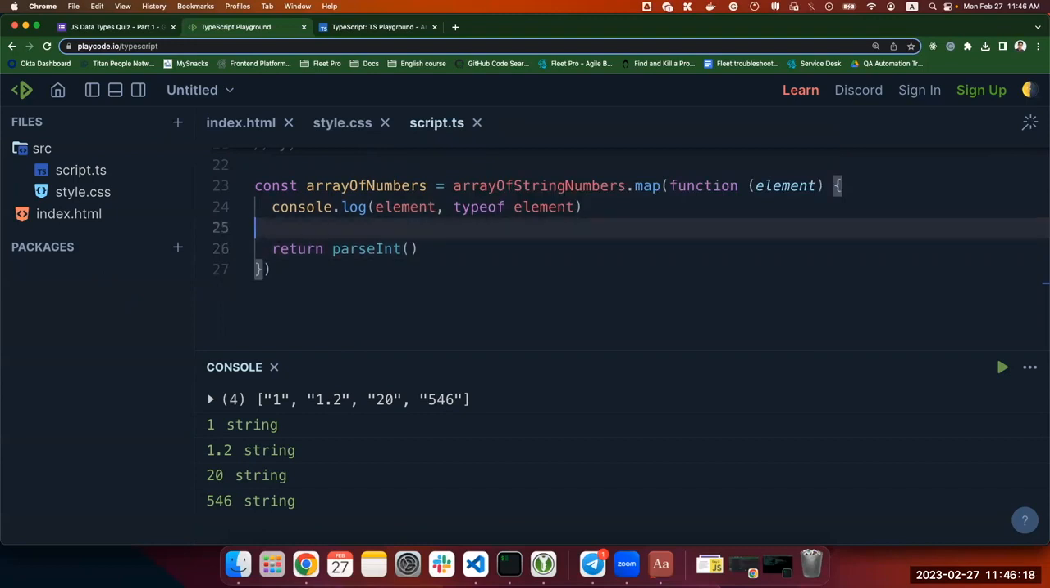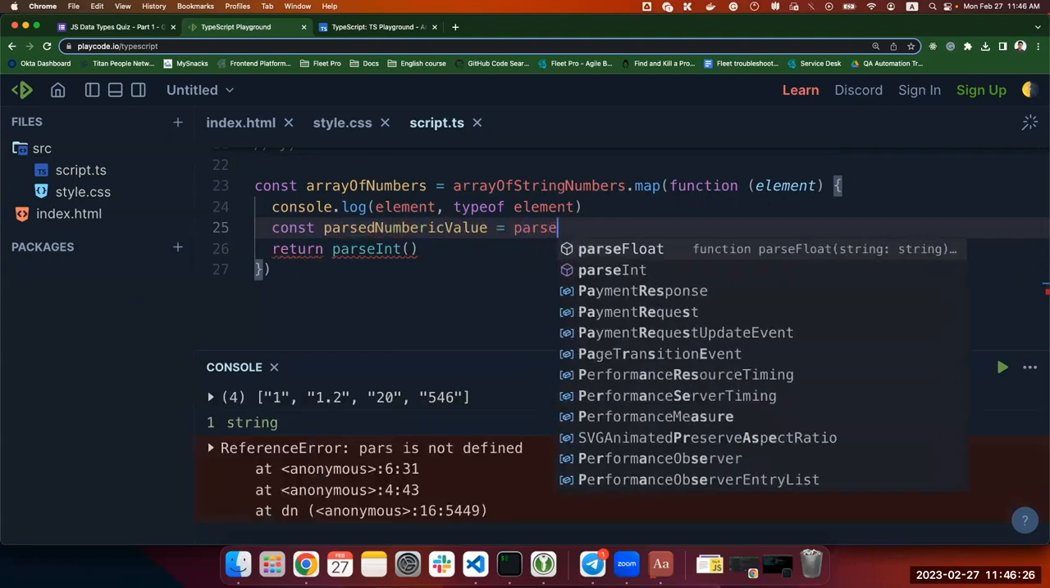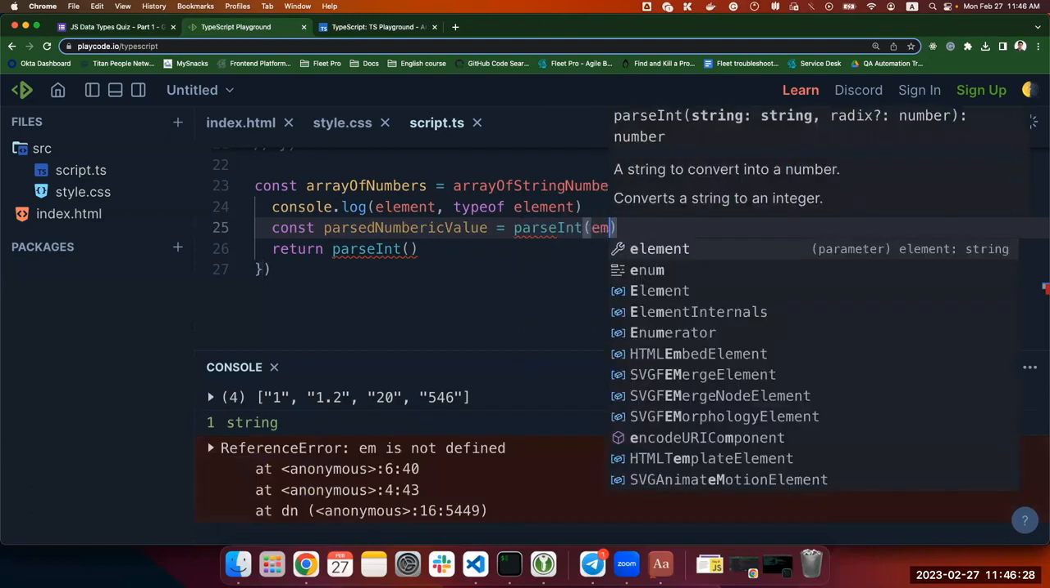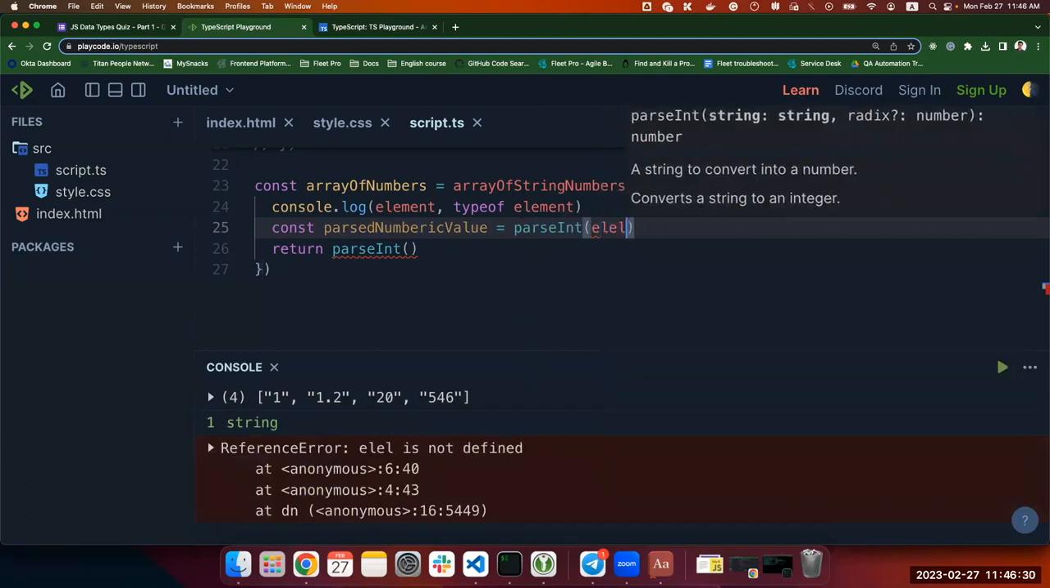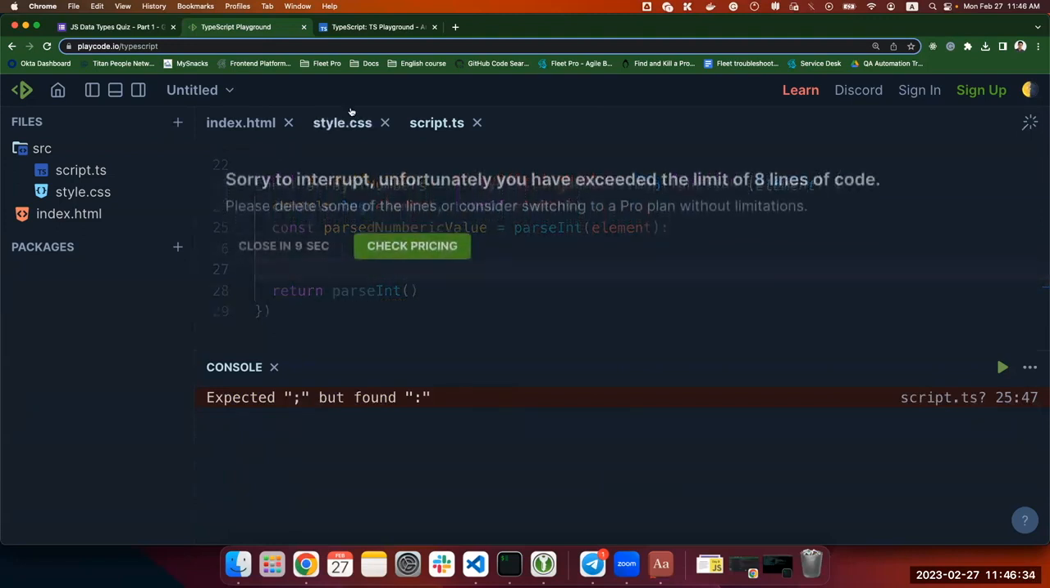Or let's do it this way. const parsedNumericValue equals parseInt(element).